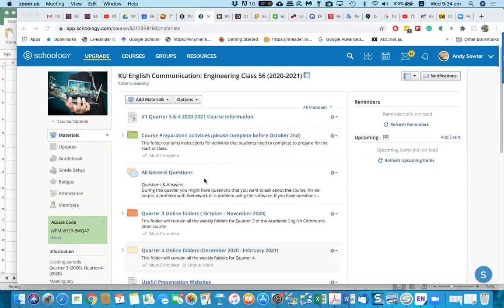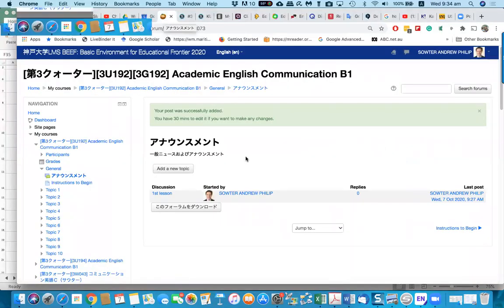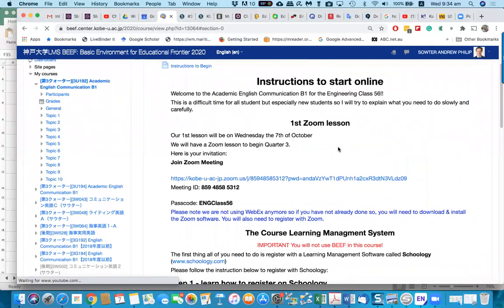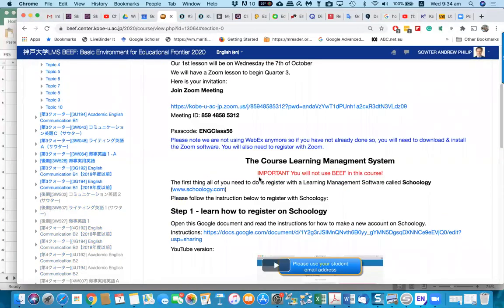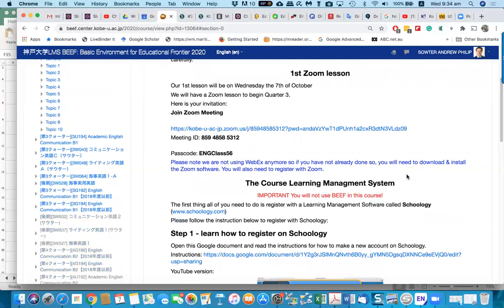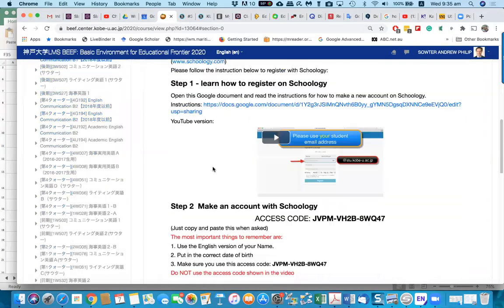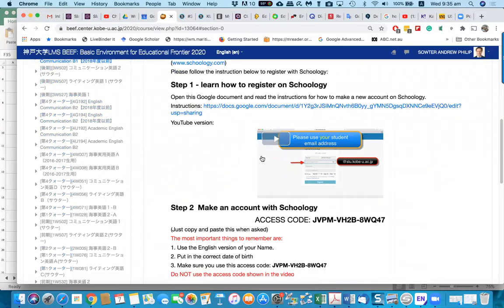And that means that you will be able to come to this page every week and you'll be able to do the activities. If you haven't registered with Schoology, the instructions to do that are on the Beef page. Okay, I'm just going to jump over to the Beef page quickly. Okay, I just sent out an announcement a moment ago. Hopefully you all got that. But the main thing to note about Beef is this: we will not use Beef. Okay, the only time I'm using Beef is for the first lesson, and that's simply to make sure everybody can get access to this Zoom class, and that everybody has the instructions to register on Schoology.